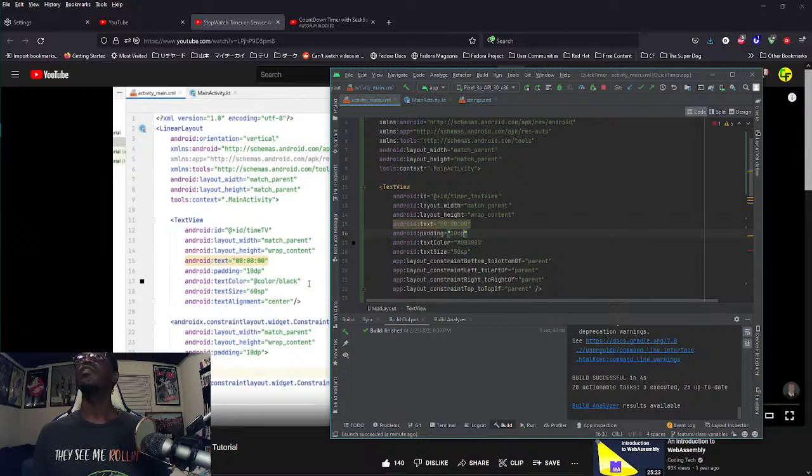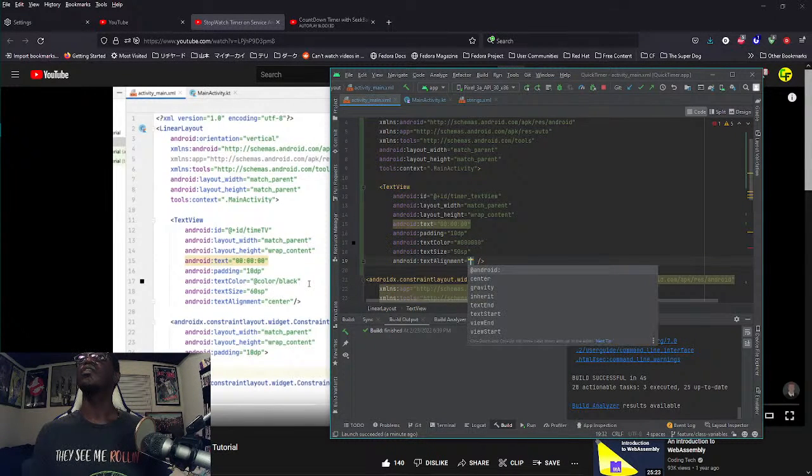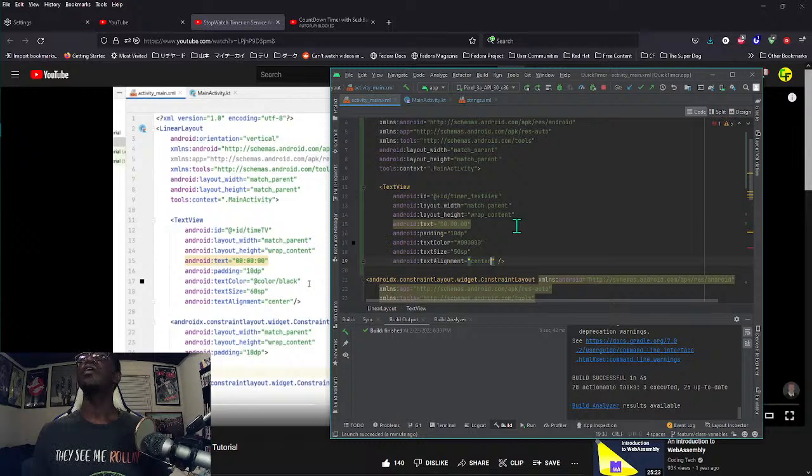Padding, text color black, text size. This is the same, or it's fine. I don't have to make it exactly the same. And text alignment is center. Okay, so we got the text, the padding, the color, the size, and the alignment, as well as the layout width and height, and the ID. Nice. All right, save it and let's reload it, see what it looks like.